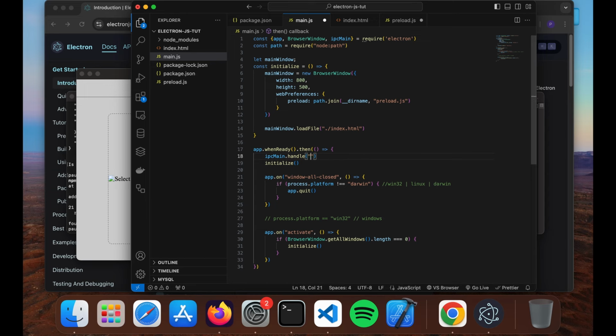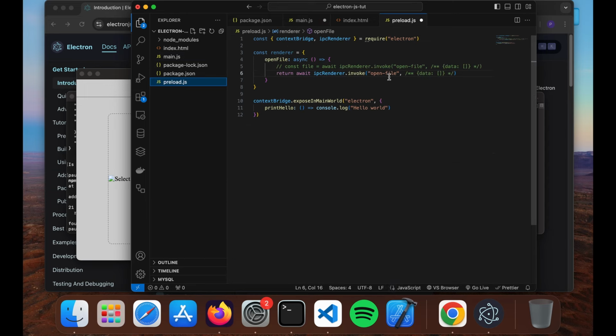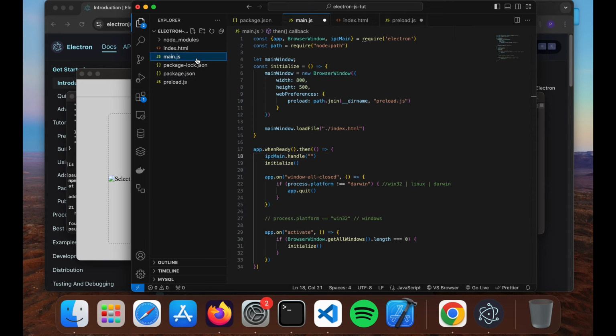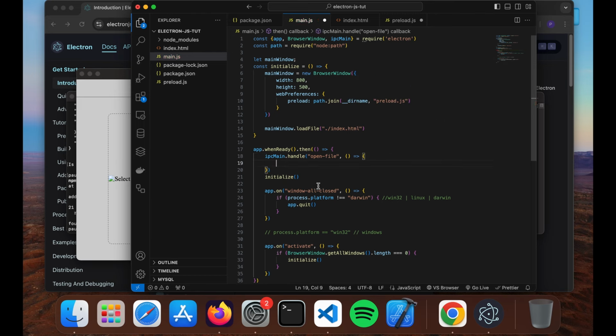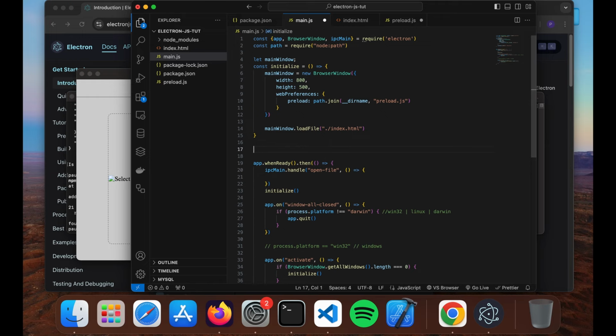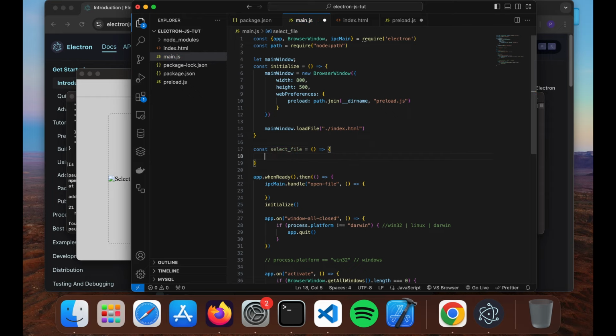Then we are going to pass in the event name, which is open file. Then the callback function, which is going to return something. Now let's create a new function, which is going to be selectFile. It is going to be a reusable function. You are going to see why it is reusable soon.